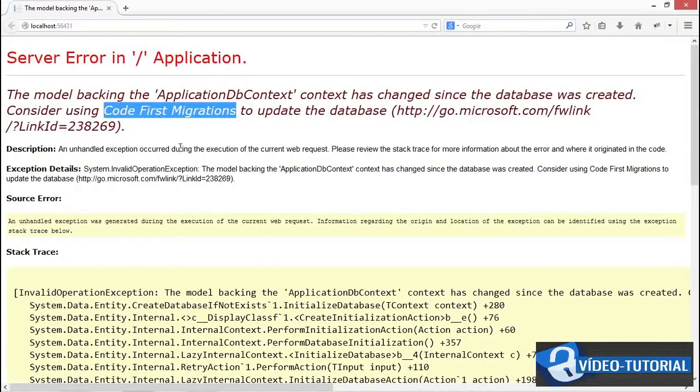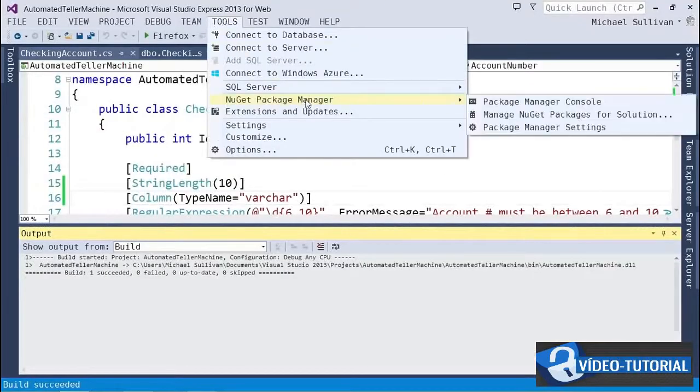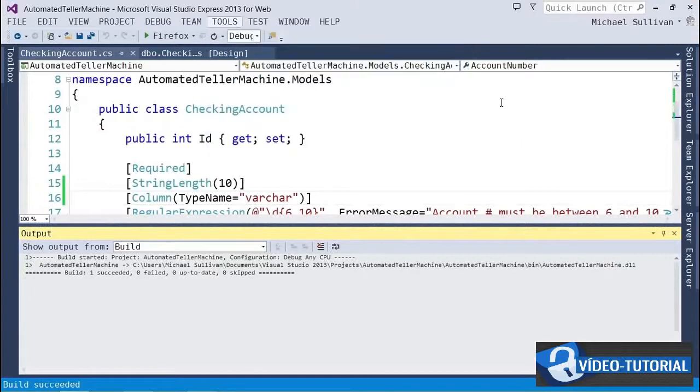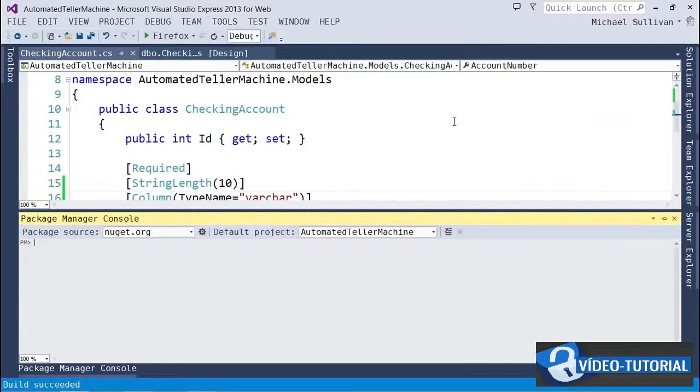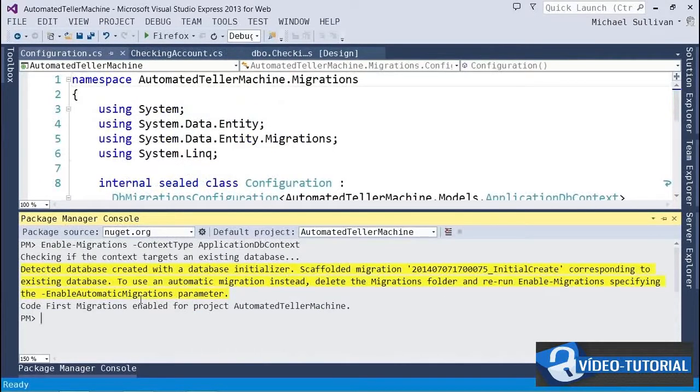So go to Tools in the main menu, NuGet Package Manager, and Package Manager Console. Entity Framework is one of many NuGet packages that we use in an MVC application, and managing migrations is one thing we'll do through the Package Manager console. The first command that we want to issue is enable-migrations. This takes a context type parameter for which we'll supply our DB context name, application DB context. And now we see that it detected the existing database, and it also created an initial migration in a new folder called migrations.